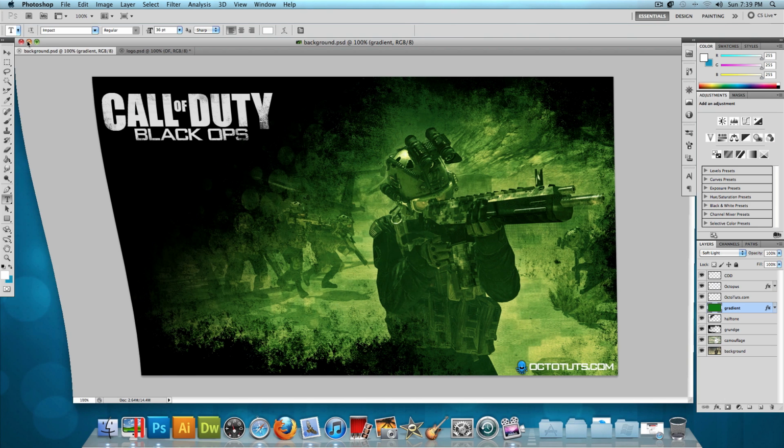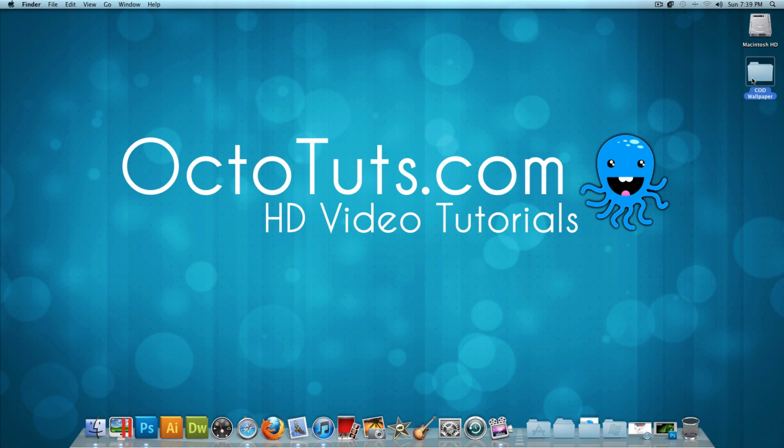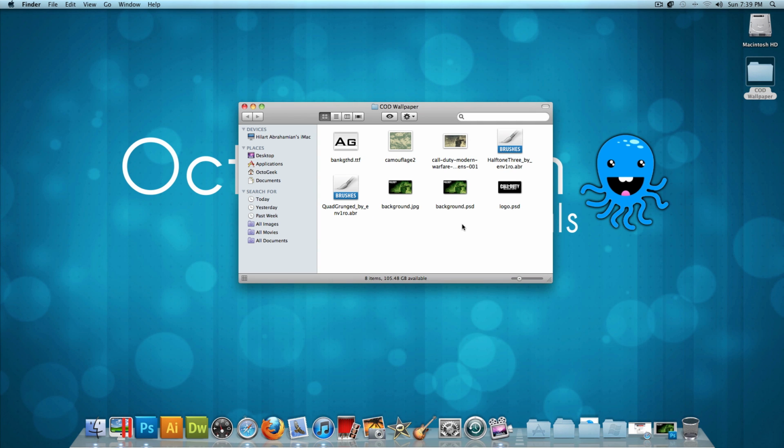And to make things simpler, I have made a folder with everything that you guys need to make this inside of it. The link to download this folder will be in the video description below too. We have the font for the Call of Duty logo. We have the camouflage texture, the screenshot of a Call of Duty game, 2 brushes, a JPEG of the background so you can make it your wallpaper, a PSD of the background so you can see exactly what I did, and the PSD of the logo so you could check that out too.